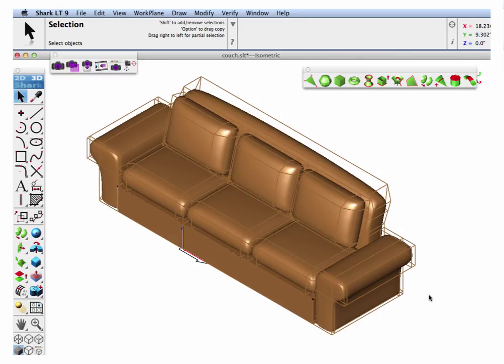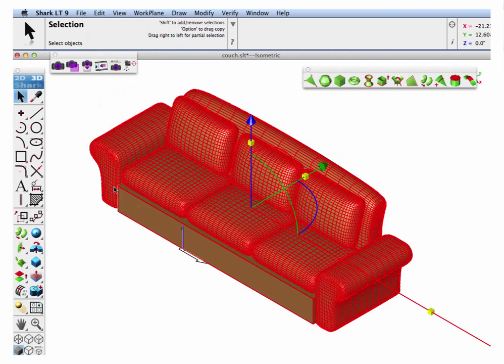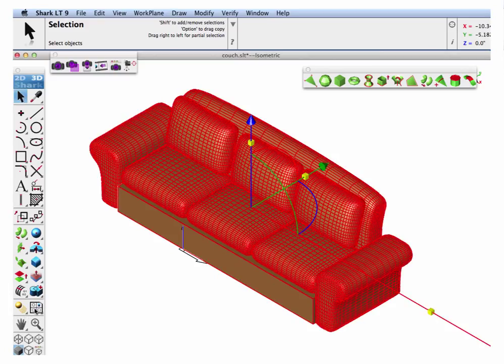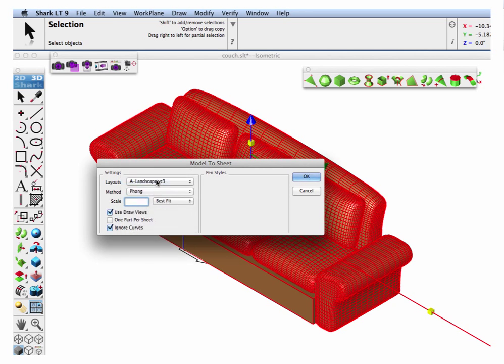Now let's take our couch and make a four view drawing out of it. Let's select everything and turn off show points. Show points is how you turn on and off the control polygon cage of a subdivided mesh. Then we'll go to our model to sheet and select a landscape layout which has a four view in it. We're going to use Phong generally with a mesh. For a subdivision mesh, I'll use a Gouraud or a Phong render method. And for the scale, I'm just going to tell it to best fit inside the page drawing.